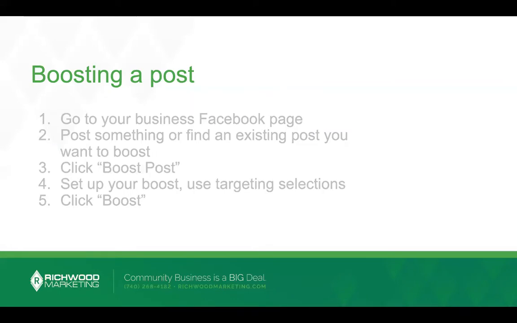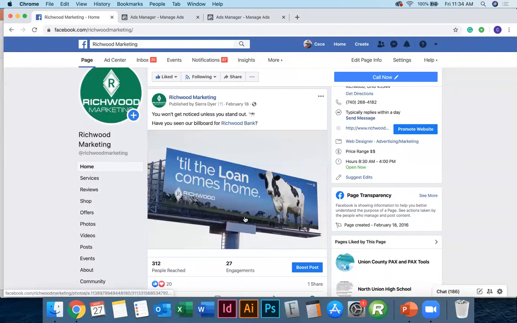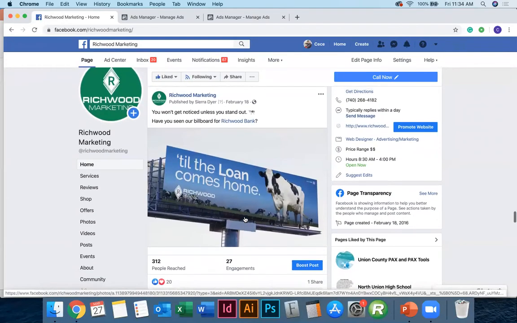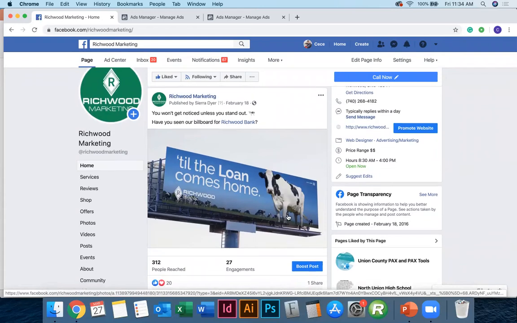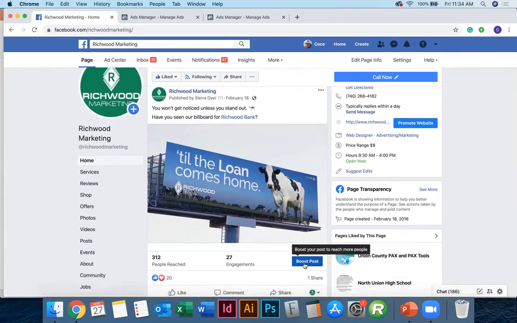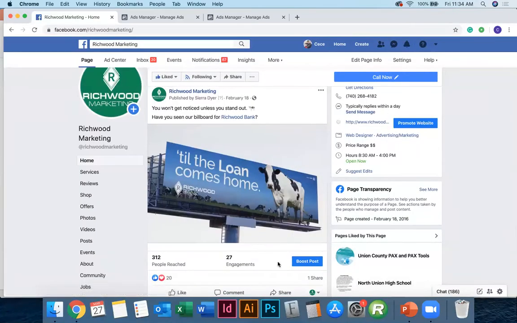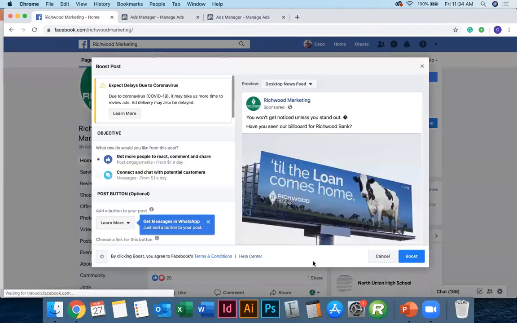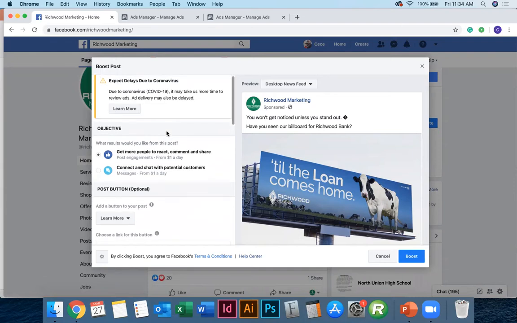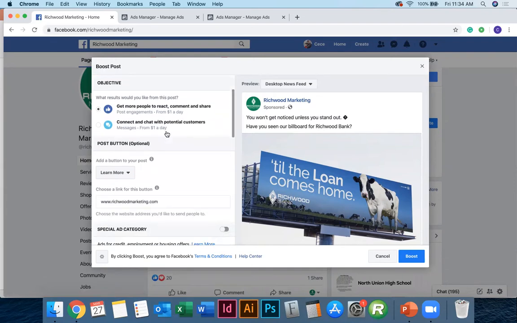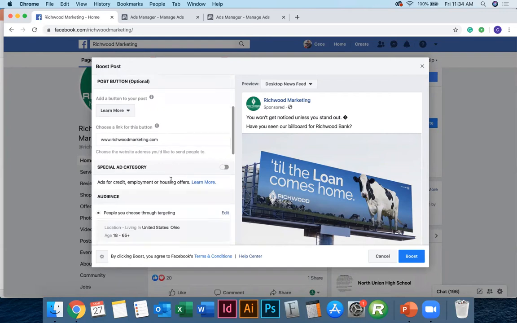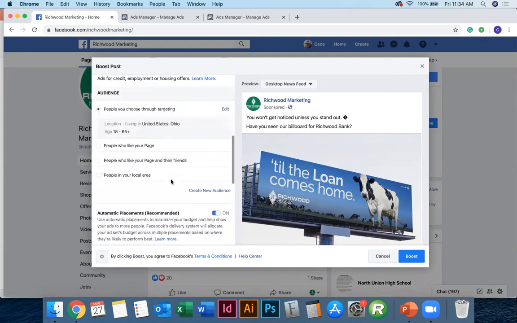This is just kind of a step-by-step on how to boost. Okay, so how to boost. I've chosen this Richwood Marketing post that we put up in February to just run through an example. We're going to go here in the bottom, and we're going to click Boost Post. Then this will come up. There may be announcements from Facebook here if there's something going on, and sometimes these are nice to know, if there will be issues with your ad serving. Then we basically go through each of these functions and choose our options.